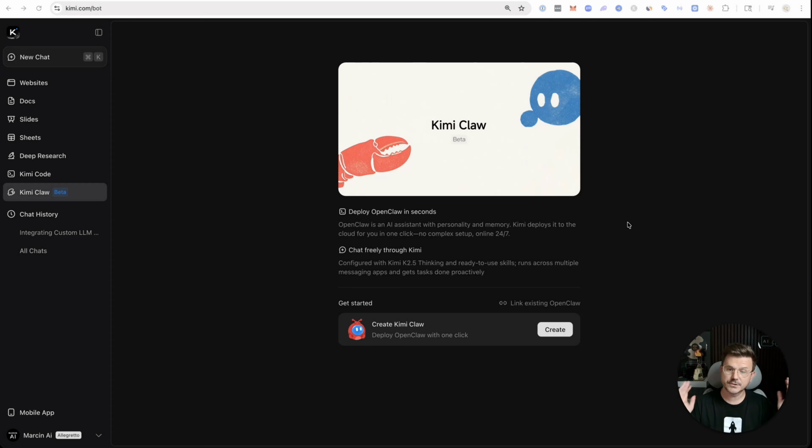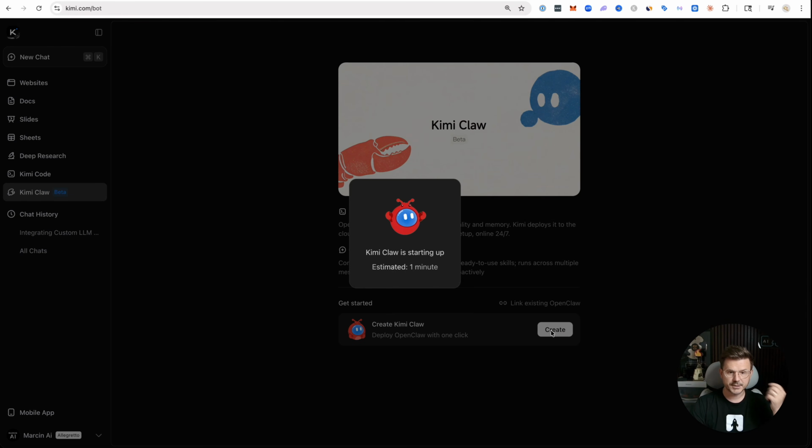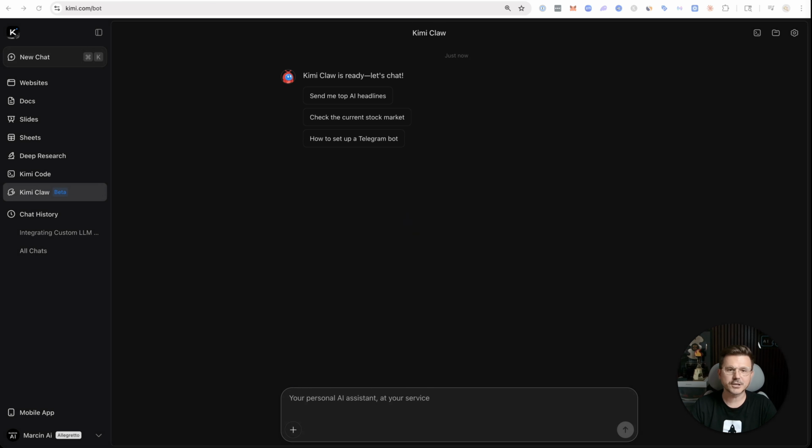So in order to run this, really simple, as they claim, one-click setup taking seconds. So let's just hit create, and this should spin up our instance of Kimiclaw. So it says estimated 1 minute, checking environments. Better not be longer than a minute, Kimi. Come on. All right, Kimiclaw starting up. It took exactly 1 minute and 47 seconds. Come on, Kimi. You slacking over here. You said seconds. I'm kidding, of course.